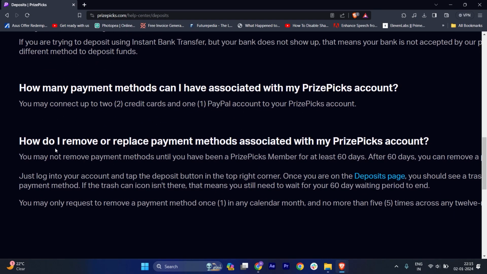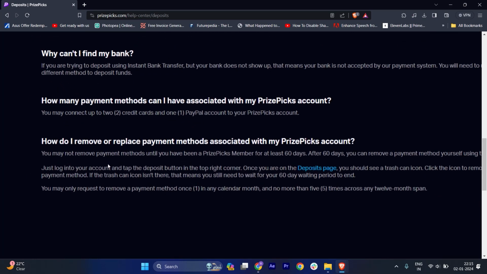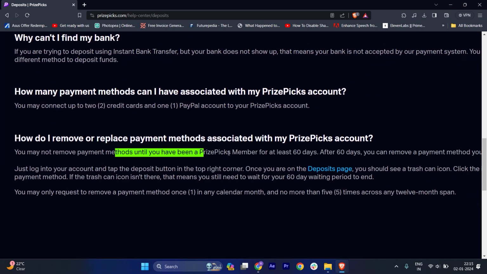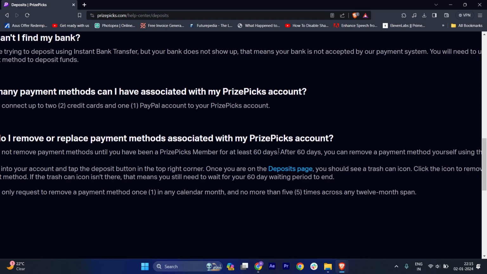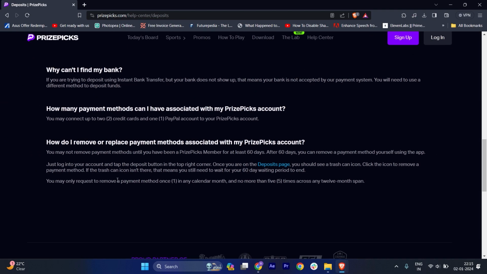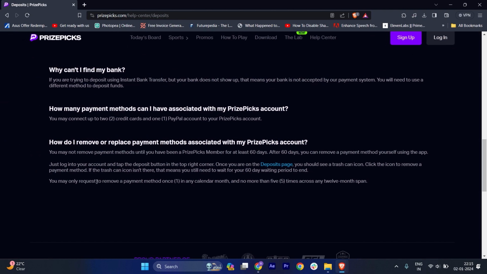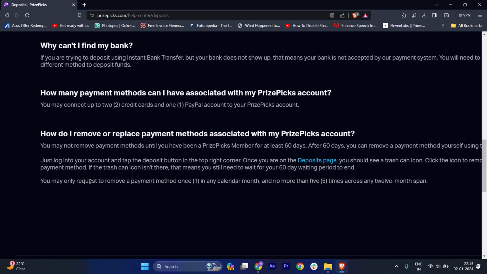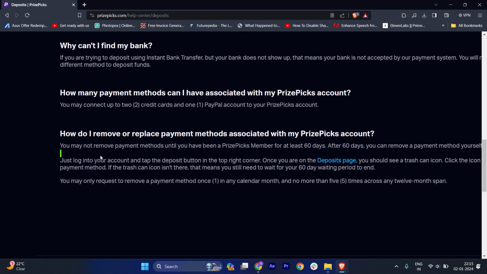Here it says, how do I remove or replace a payment method associated with my PrizePicks account? You may remove a payment method once you have been a PrizePicks member for at least 60 days. After 60 days, you can remove a payment method yourself by using the app. You can just download it from the Play Store or App Store. If you're using Android, just go for the Play Store, right? Just log in to your account.